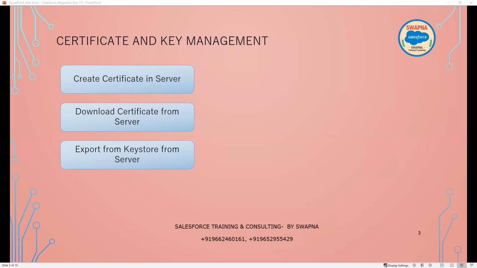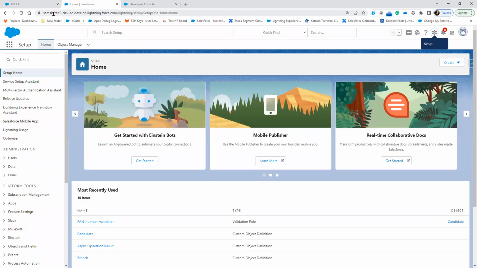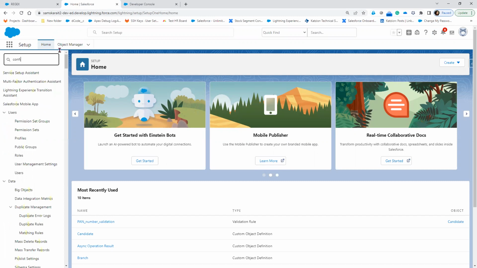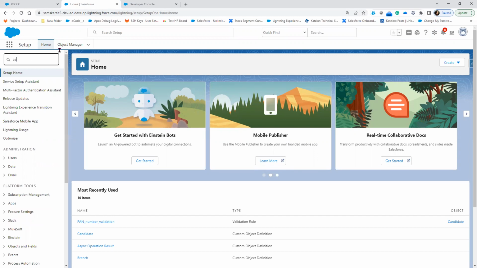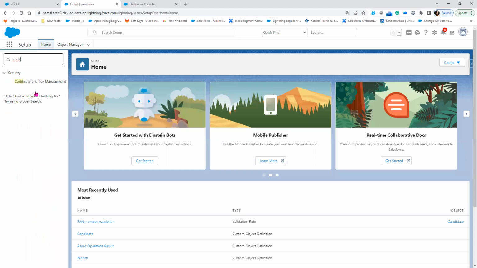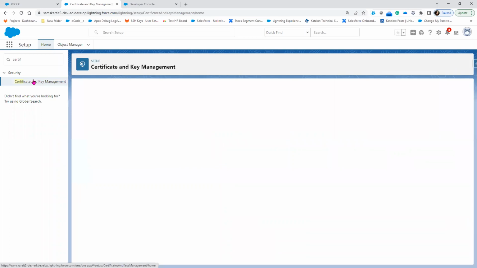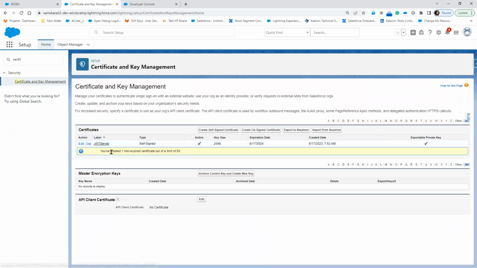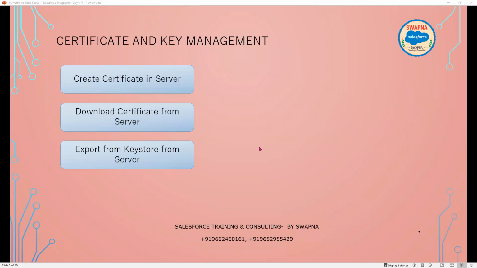So last class, this is the server. In the server, if I go to the config, and go to the certificate and key management, now this is the JWT server certificate which we have created, and we have exported the key store, and then we have downloaded the certificate. So these are the steps which we have completed yesterday.